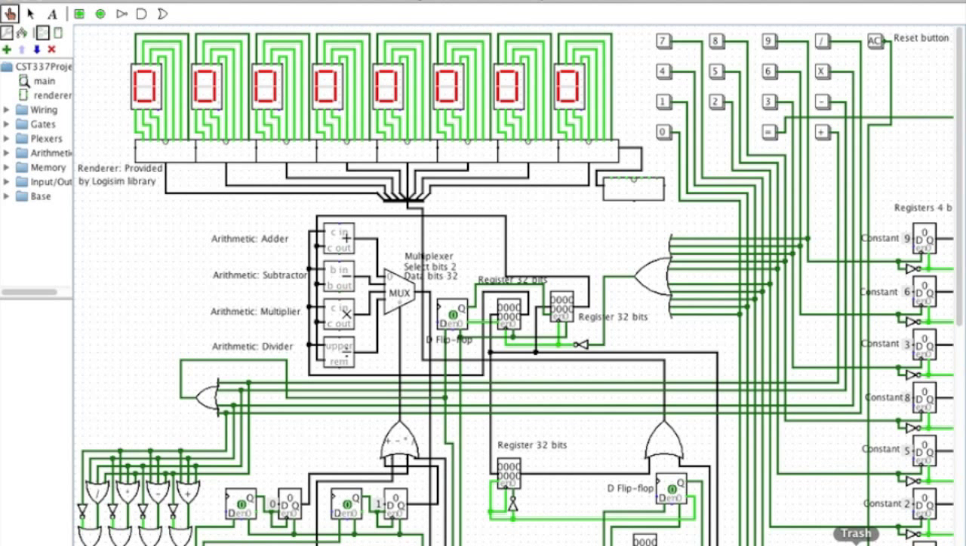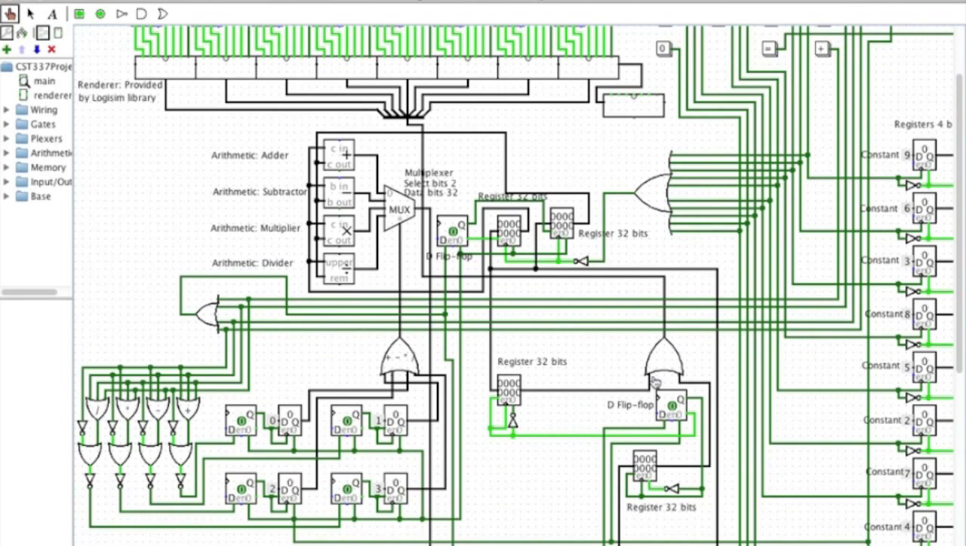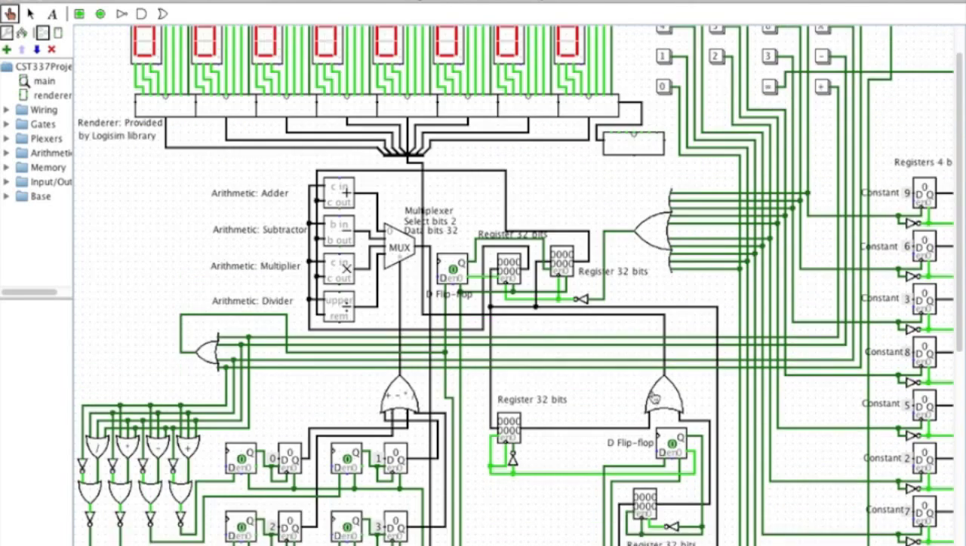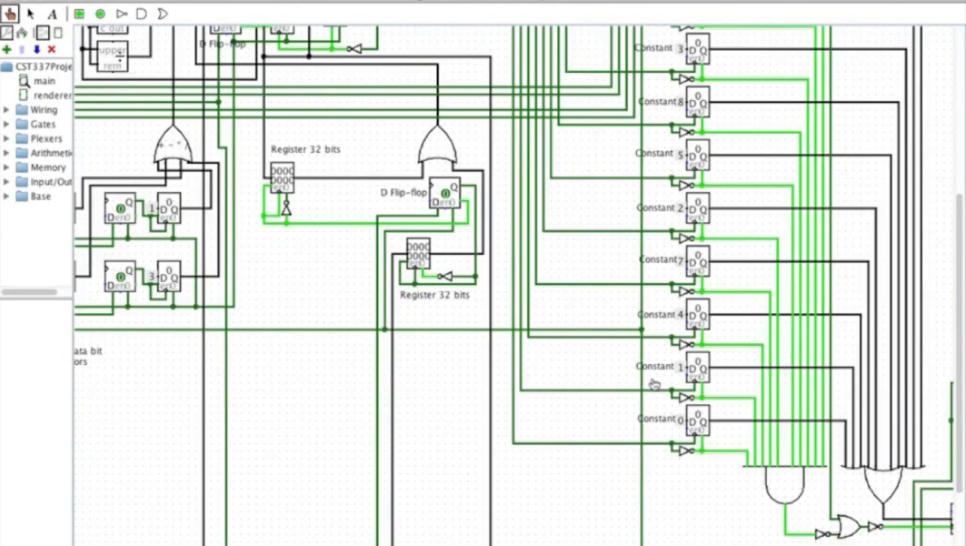Talk a little bit about a project that we did for CST337 computer architecture. We had to build a calculator using a Logisim tool. This is what we have for the project.